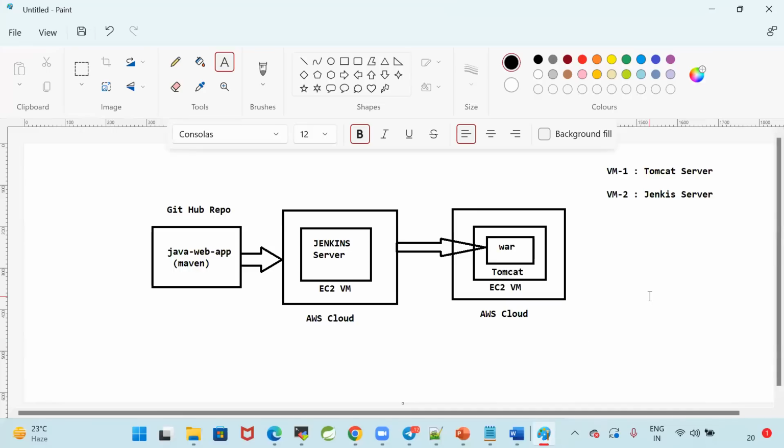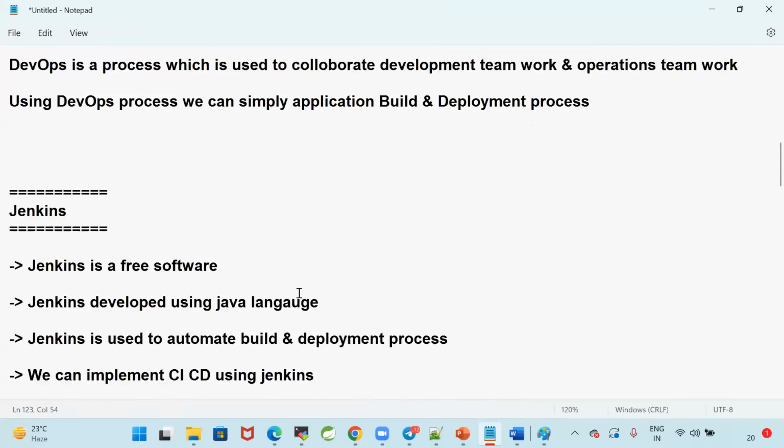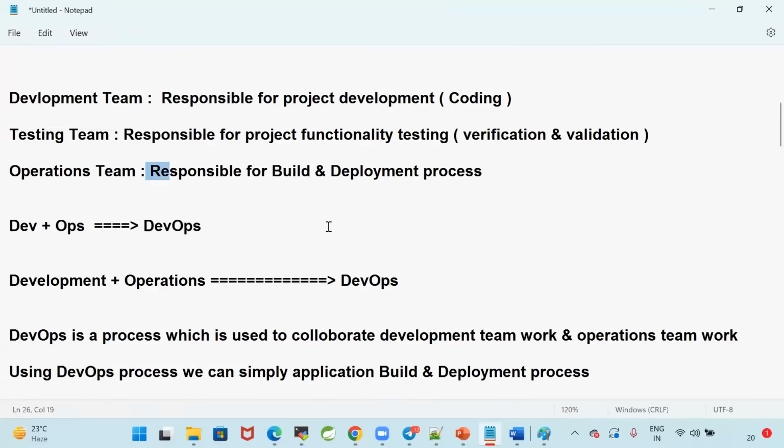So this is the project deployment process. I told you what is the duty of the development team. What is the duty of the operations team? Development team is responsible for the project development. Operations team is responsible for build and deployment process. But nowadays in the companies, developers are also doing the build and deployment process. Developers should also have an idea of the build and deployment process. In some projects, developers will do development plus deployments also. Developer means you should be an all-rounder.